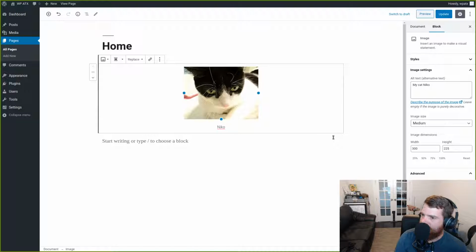For those developers out there, whenever you are creating blocks, you have full and complete control of what sort of options you want to allow the end user to use in order to configure the final display of the content.